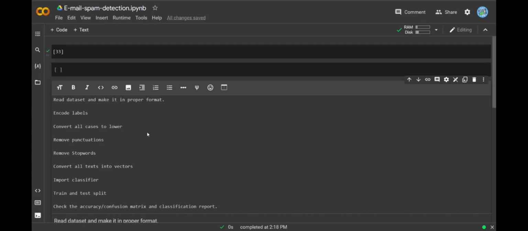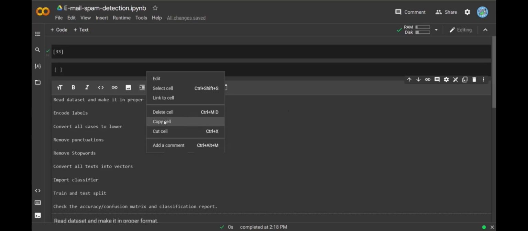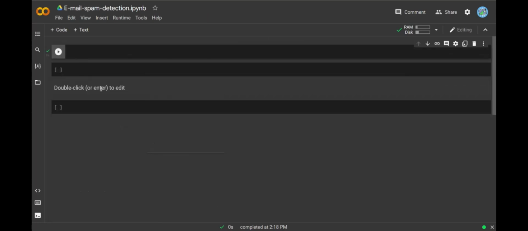And then we will convert all the text into vectors, import a classifier, and then finally train and test the splits. In the last steps, we'll check the accuracy by importing some methods, or we will even create a confusion matrix. And then finally we'll generate a classification report. So these are the 9 steps that we'll be taking in order to create a spam classifier. So let's start. Let me delete the cell. Now let's start the coding part.